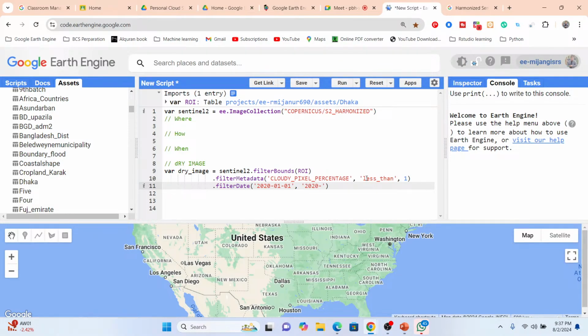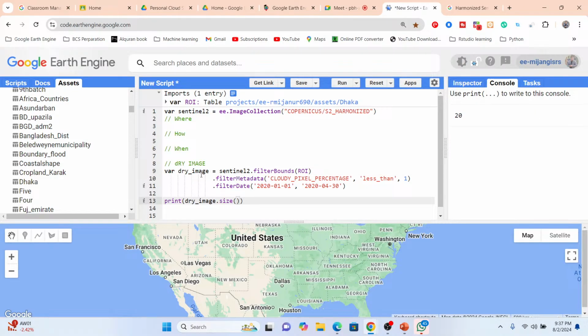Now further you check here. Suppose I simply put here the print function, and then I call the dry image, paste it here, and also use the size function. Now it's computing how much image collection is stored in this variable after filtering. We find out that this variable stores a total of 20 images. Now further I want to make the median composite. So I put here dot median, and then use the clip function, clip with my study area, which is ROI.